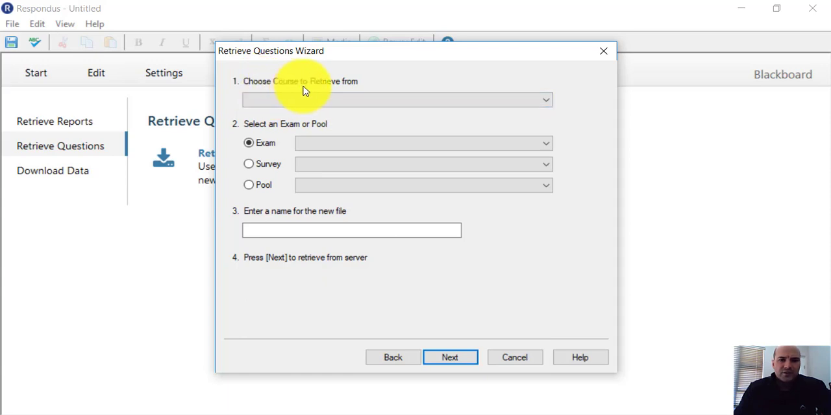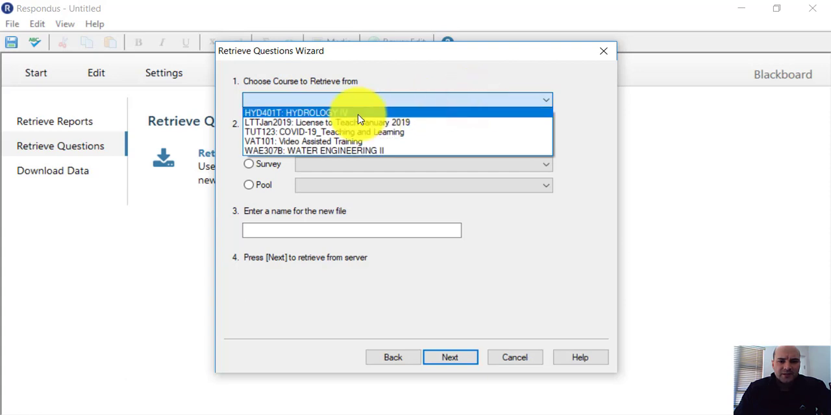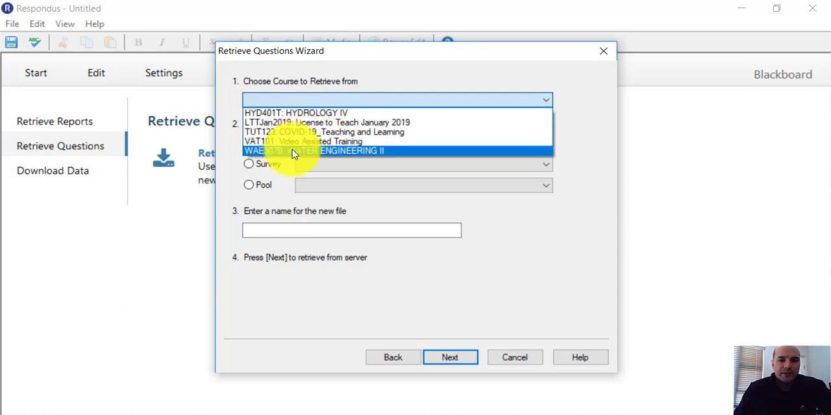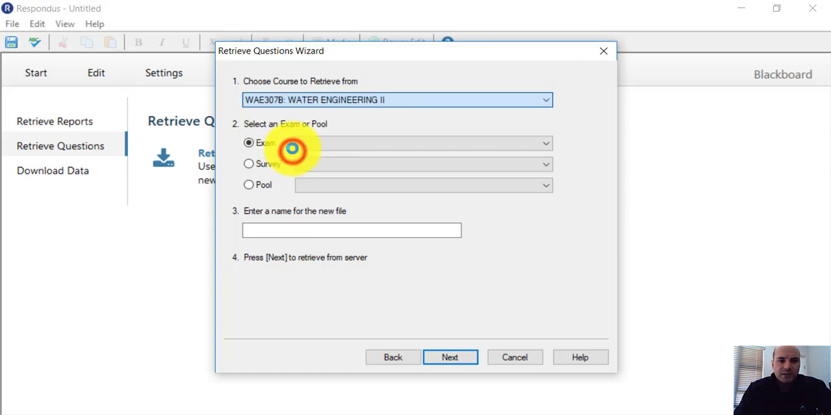Then it says choose the course to retrieve from. Here is where you'll see the subjects or the modules assigned to you on Blackboard. For example, in my case, let's use one of the quizzes I've got in Water Engineering 2. I'll select Water Engineering 2, that course or module. I'll wait for a while, it's just connecting.